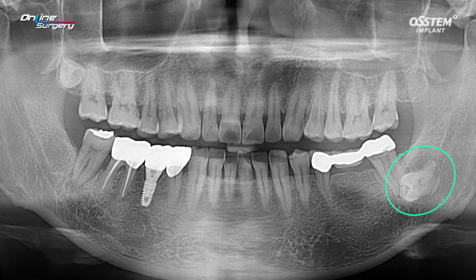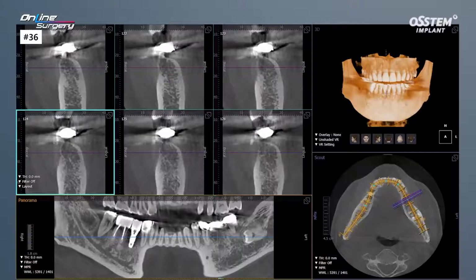On the panoramic image, number 7 and number 8 are quite close, and the impacted wisdom tooth is quite close to the nerve. It's almost as if it's surrounding it. I looked at CT.